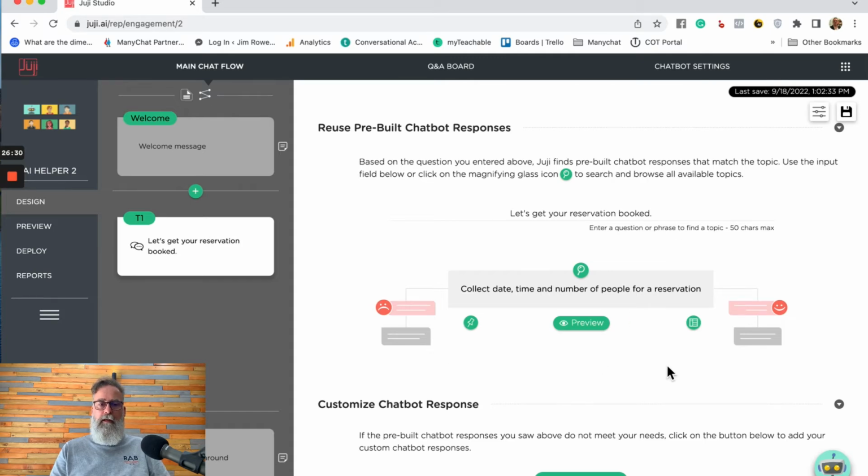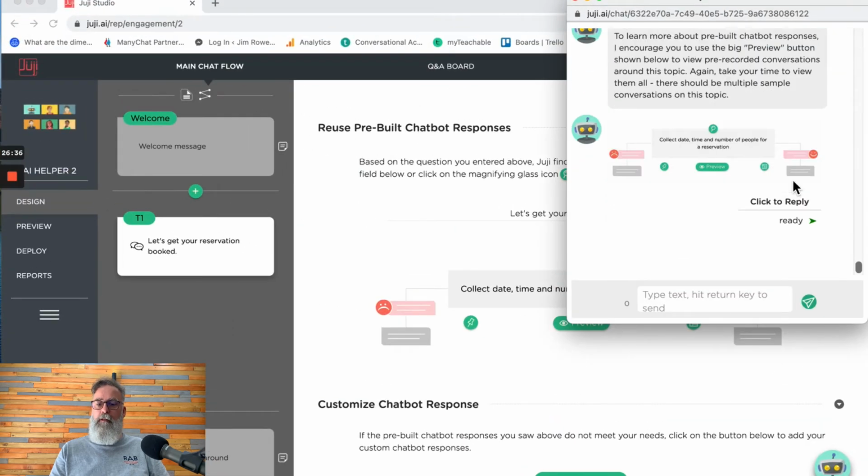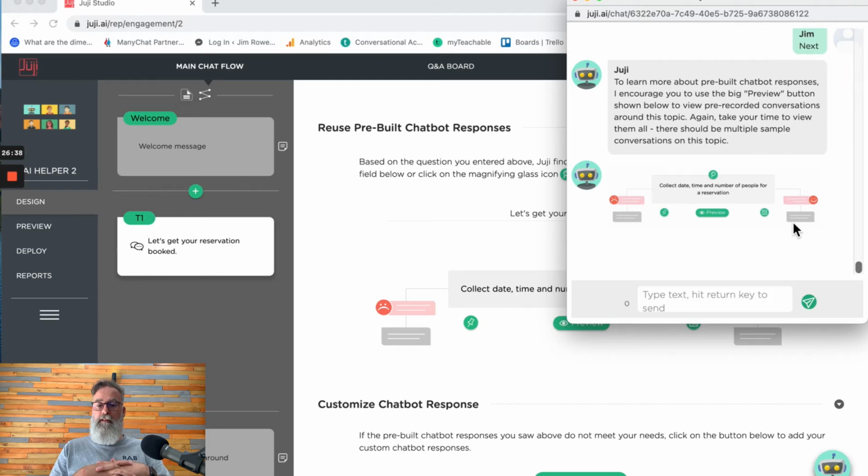Okay, so far so good. I'm really liking these pre-built chatbot responses. That saves us a lot of time as conversational designers. So let's move through the conversation. Ooh, okay. We have a problem, Houston.